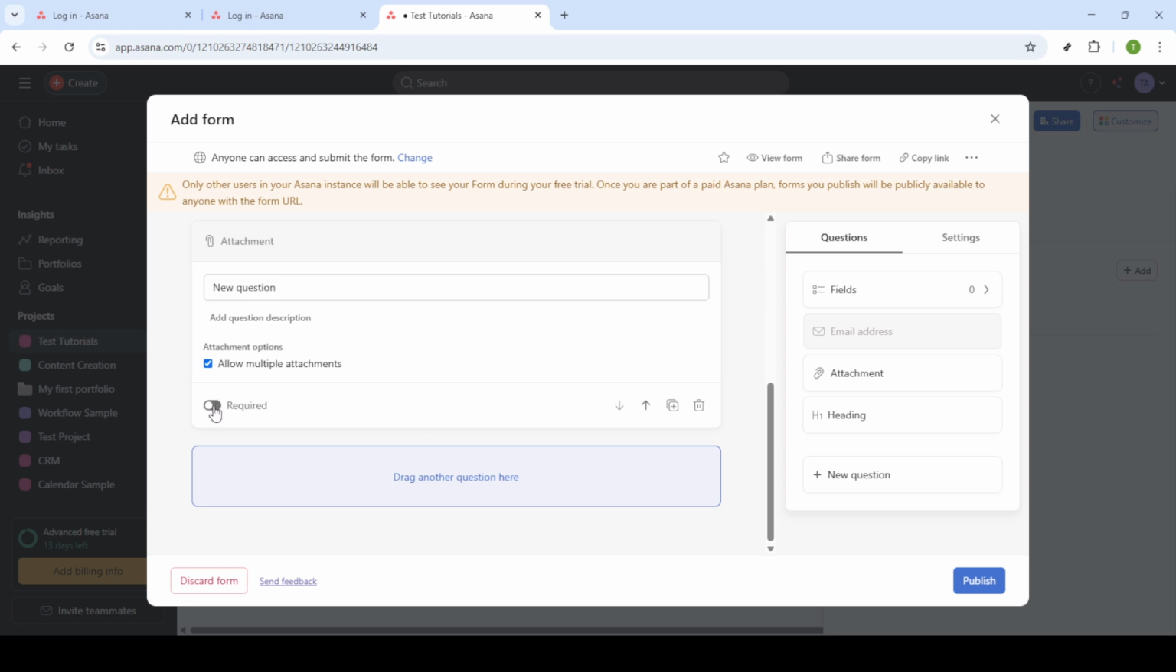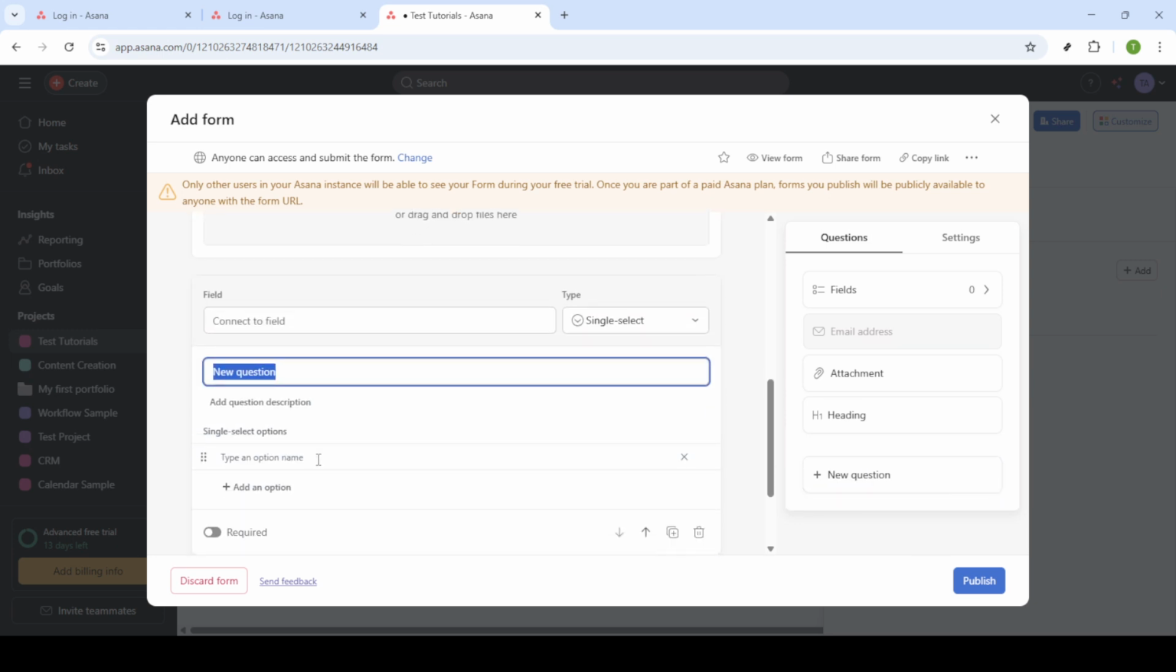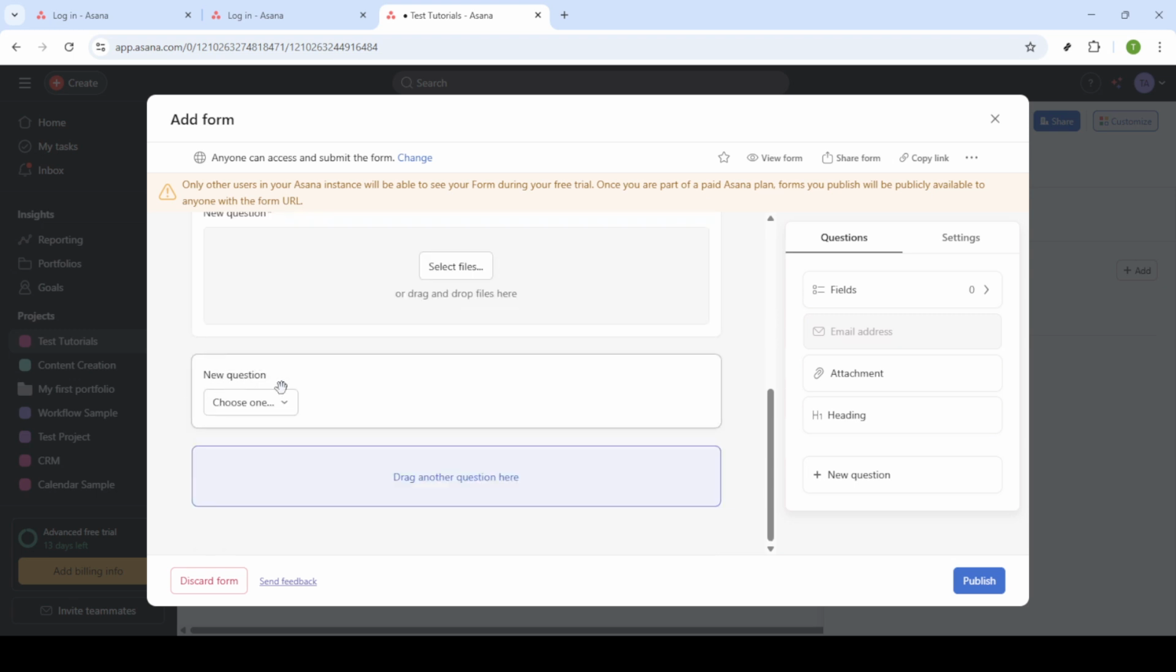Once you're satisfied with your forms and have filled in all the necessary elements, it's time to finalize everything. Click on the Publish button. This action makes your form ready to use and share with others. Finally, Asana gives you an easily copyable link. Copy this link and distribute it to anyone who you want to fill out the form.